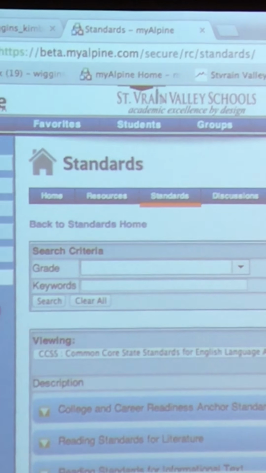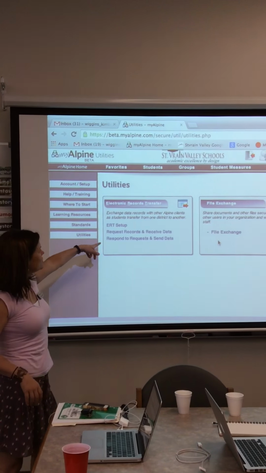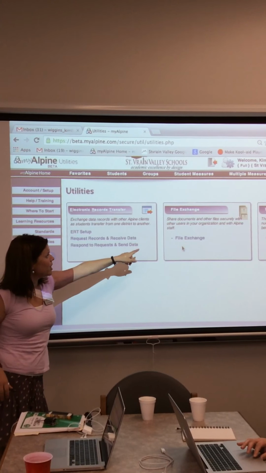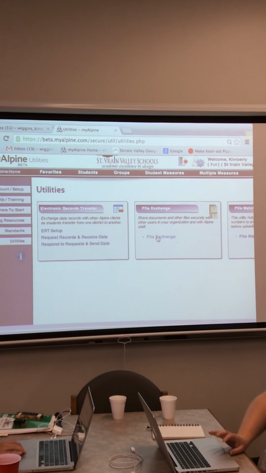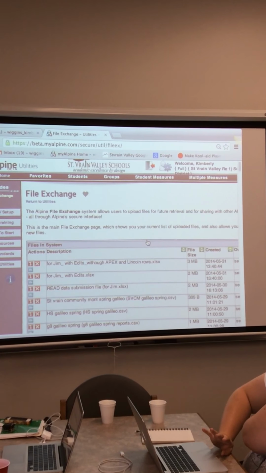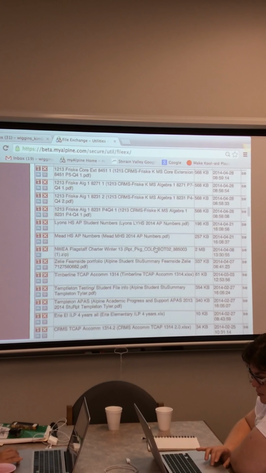Utilities was what we looked at before, and I use this all the time. Again, I don't use ERT or the file match for much, but this middle file exchange is where you can upload anything. You can upload PDFs, 504s. For example, I uploaded one, and that's when I can share them. Yep, and you can share them.